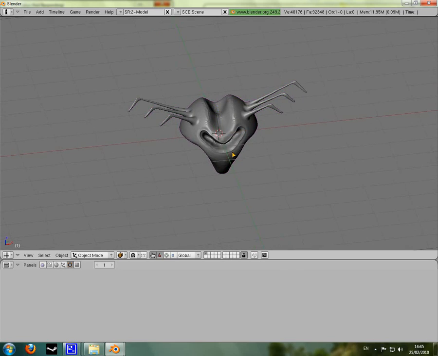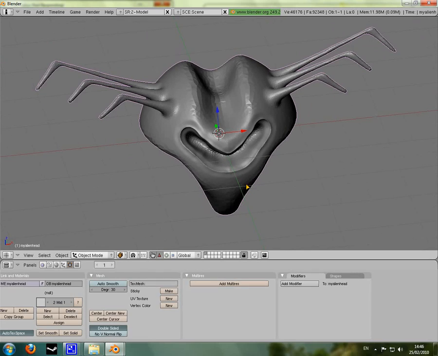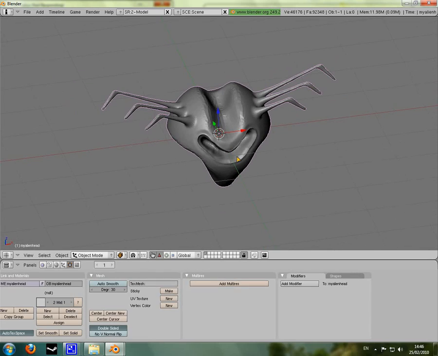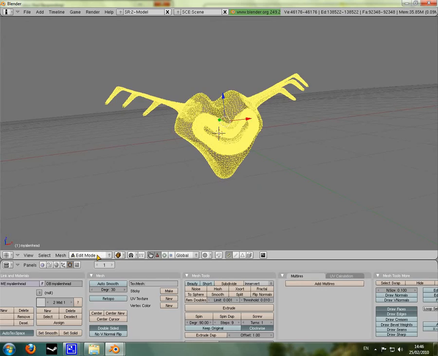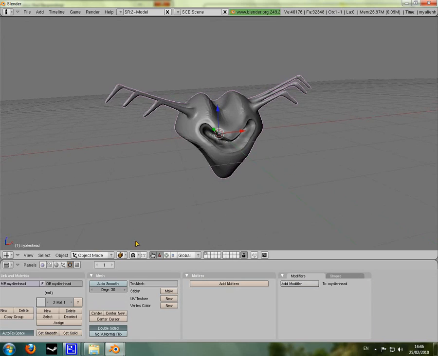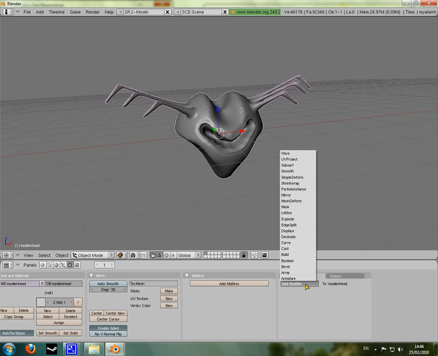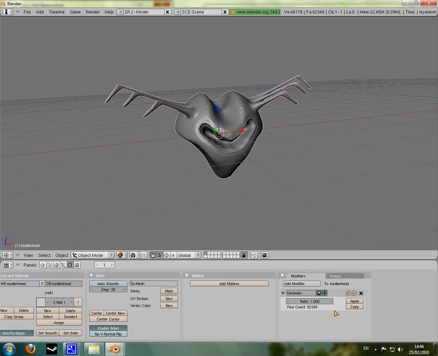So hit A, then right mouse click on your model. As you can see here, you want to be in object mode. If you're in any other mode, it will not work. Then hit F9 or click the editing thing. It's got four black lines with red dots on the corners. Then you want to do add modifier and then decimate. I happen to love that. Decimate, what a brilliant word.